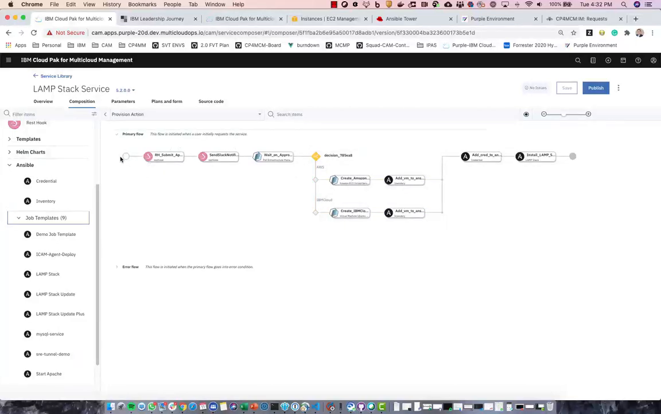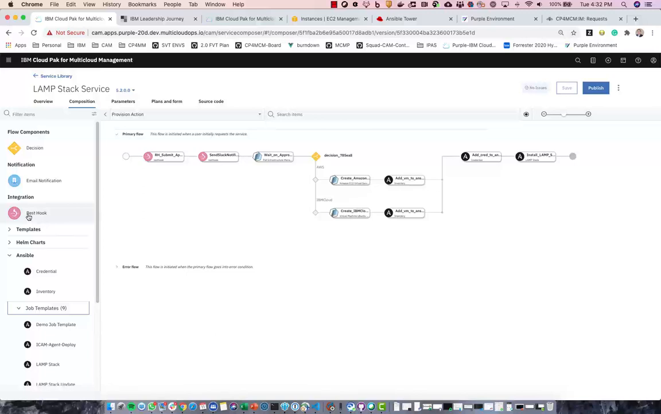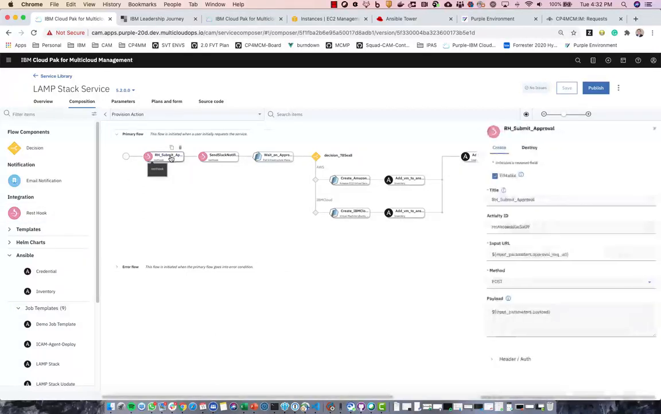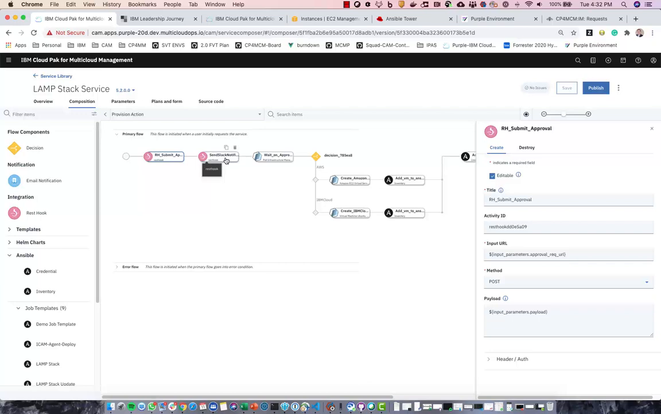So on this service that I've already created, I've got a number of items here, and so let me just walk you through them. I've drag and dropped a REST hook here. It's going to create basically a request for approval into the infrastructure management portal. And then I'm going to send a Slack notification to a Slack channel and tell everybody that it needs to be approved. So that way we've got a notification of something. And then it's going to do a loop waiting on that approval.